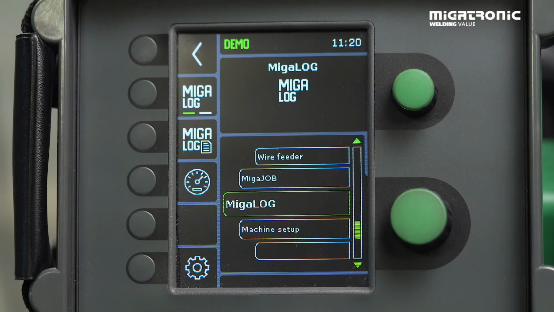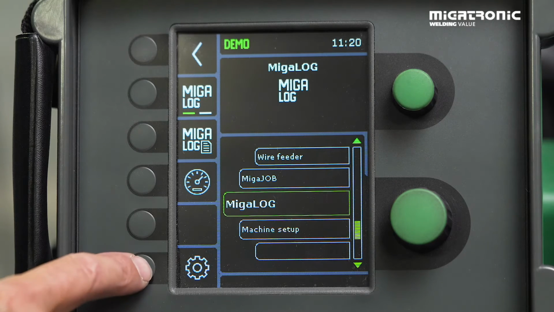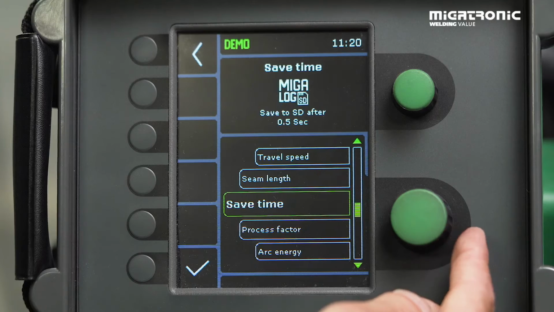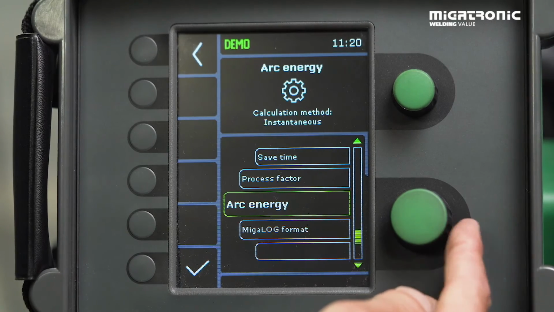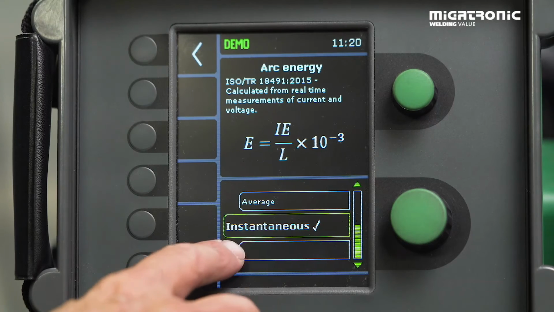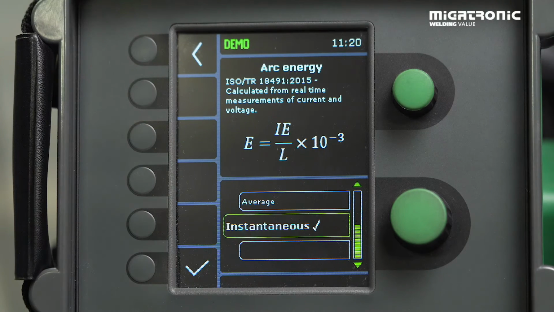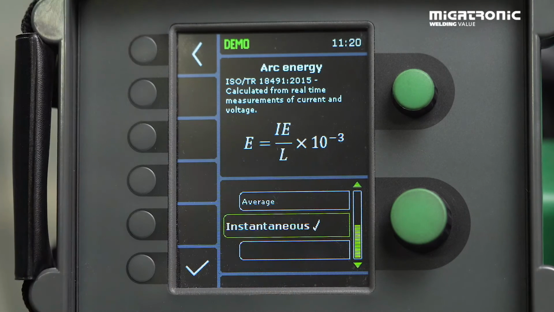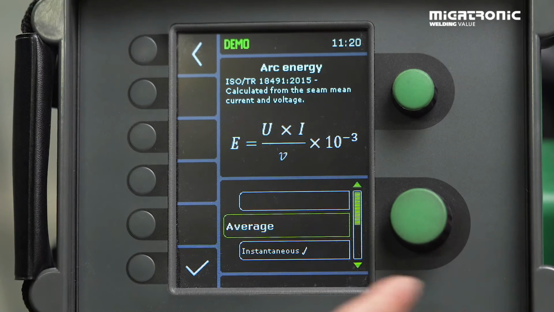If you're welding with modified arc types, you can go into this, and then you can go down to choose your type of arc energy. That means you have the opportunity to choose instantaneous, which is used especially for the modified arc types. If that's what we want, then we have a different type of calculation, so it measures much faster compared to the average way of doing it. If you don't want that, you can just take the old way of doing it, and then it calculates automatically. Your choice.